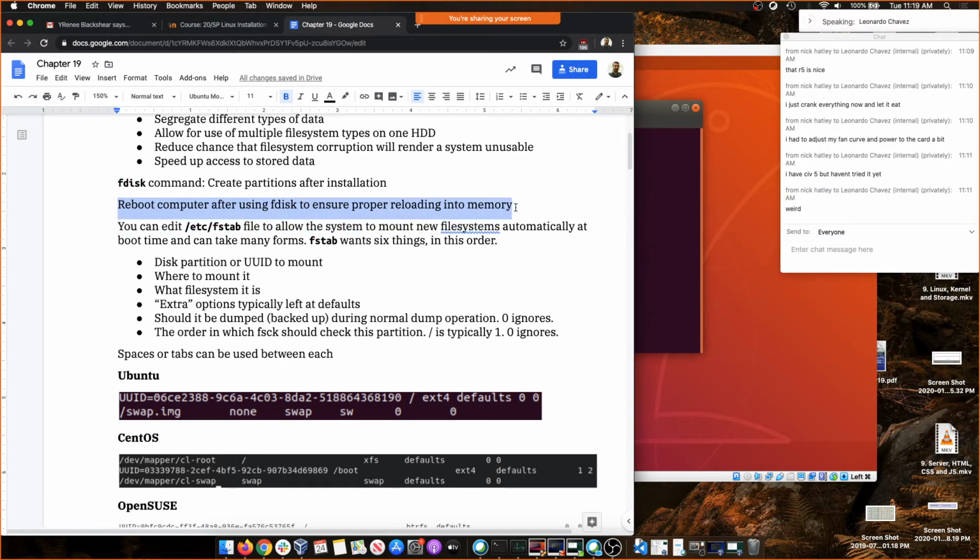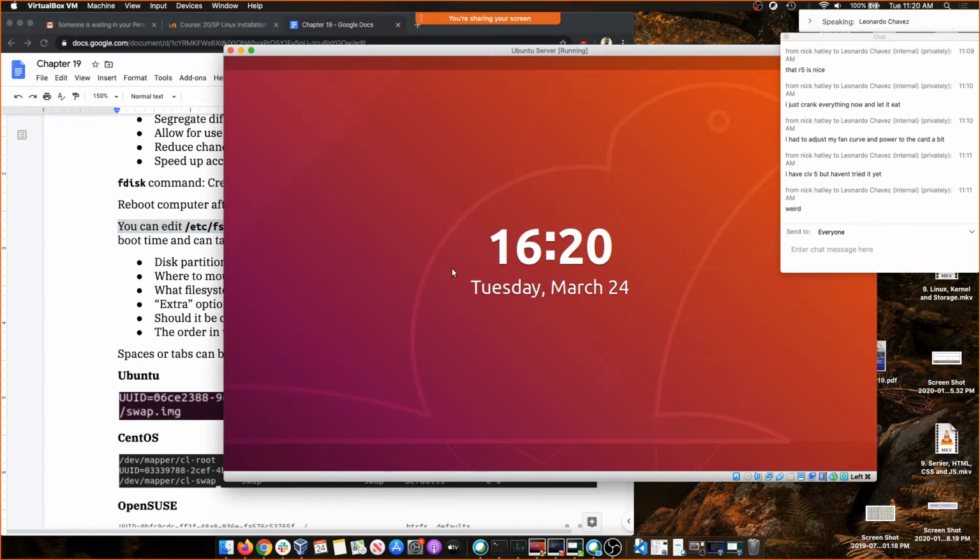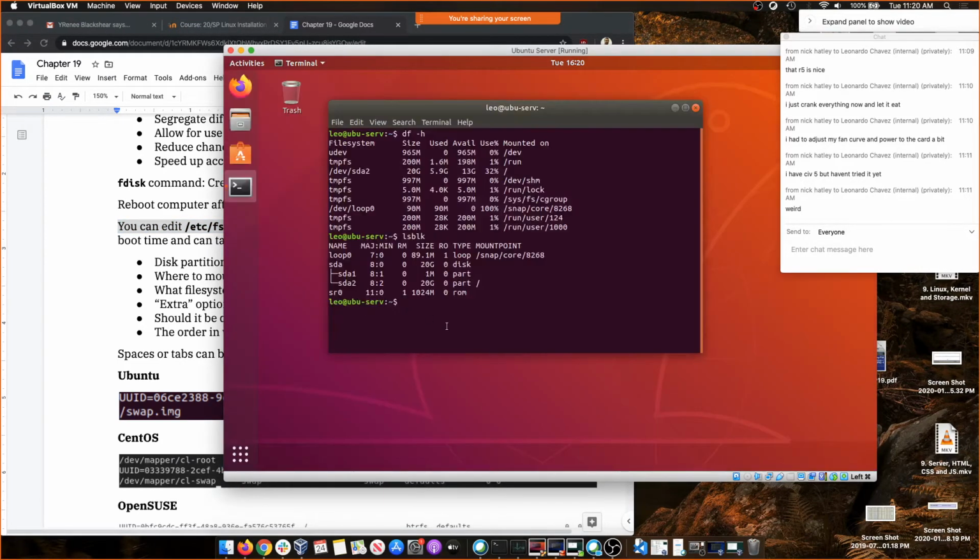Once you create stuff with fdisk, you probably want to reboot. That way it has all of the information about the disk. If you are setting it up to load up on boot, then that will be obviously after a boot. So you also need to be familiar with the fstab file that lives in /etc. That file will contain all of the information about all of the volumes that you want to load up on boot. So let's take a look at that real quick.